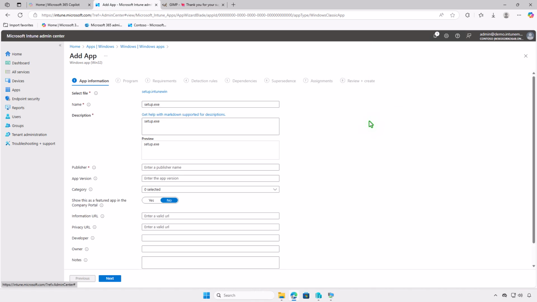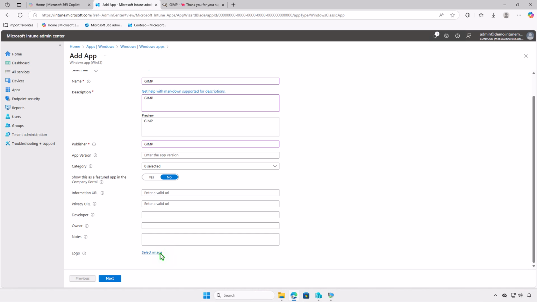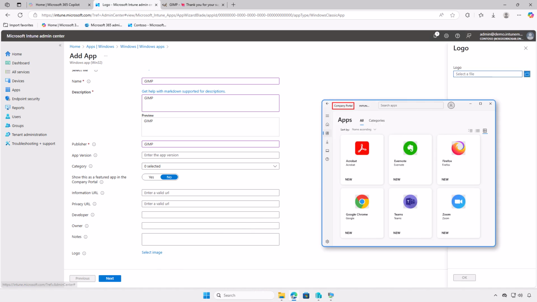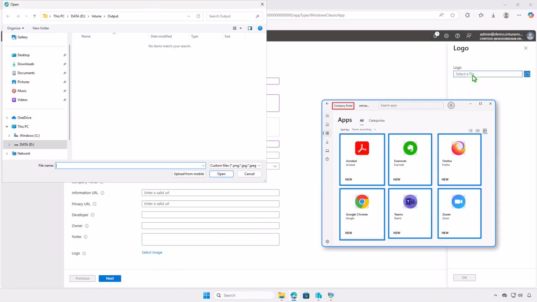On the app information page, provide the required details, such as the name of the Intune app, a description, and the publisher's name. Optionally, you can upload a logo for the app by selecting an image file. This logo is displayed in the company portal, making it easier for users to recognize the app.